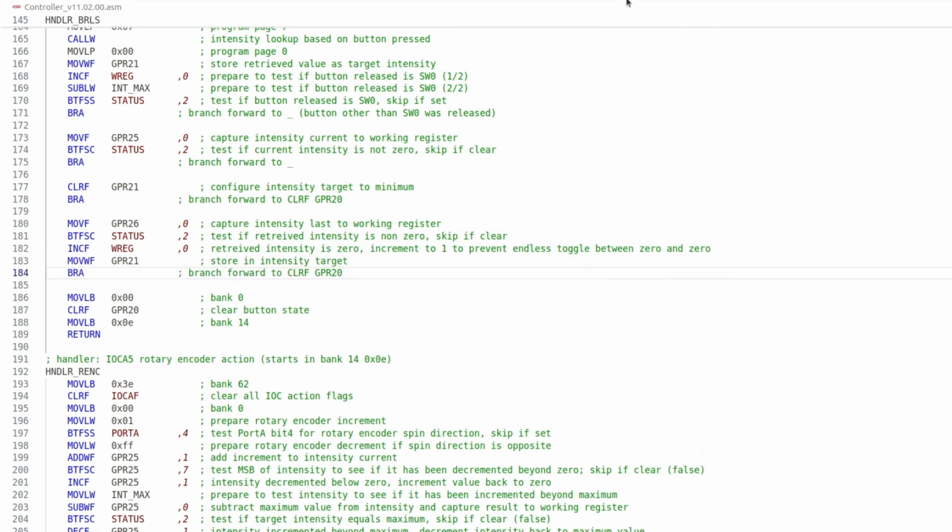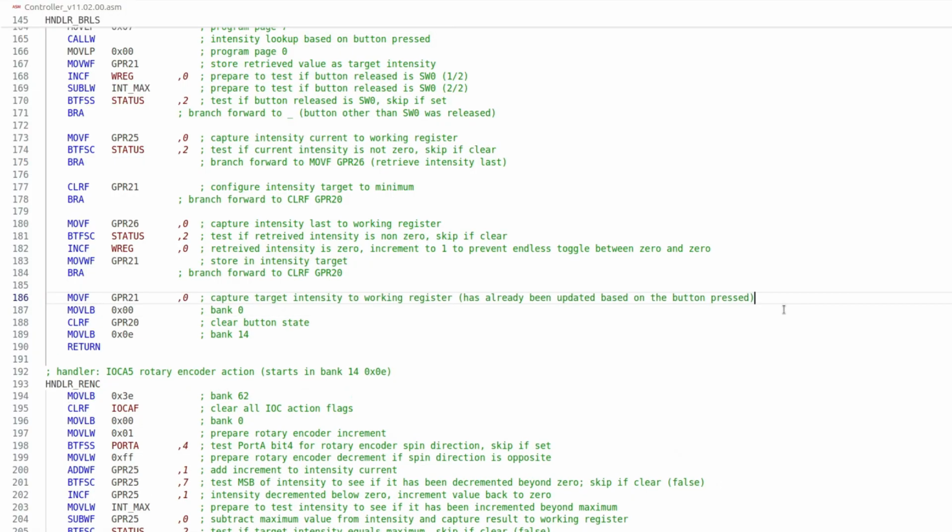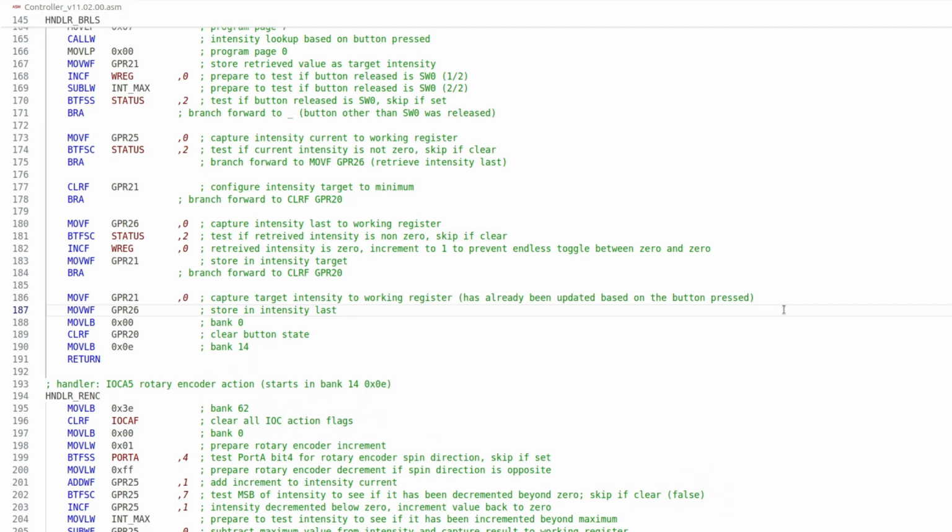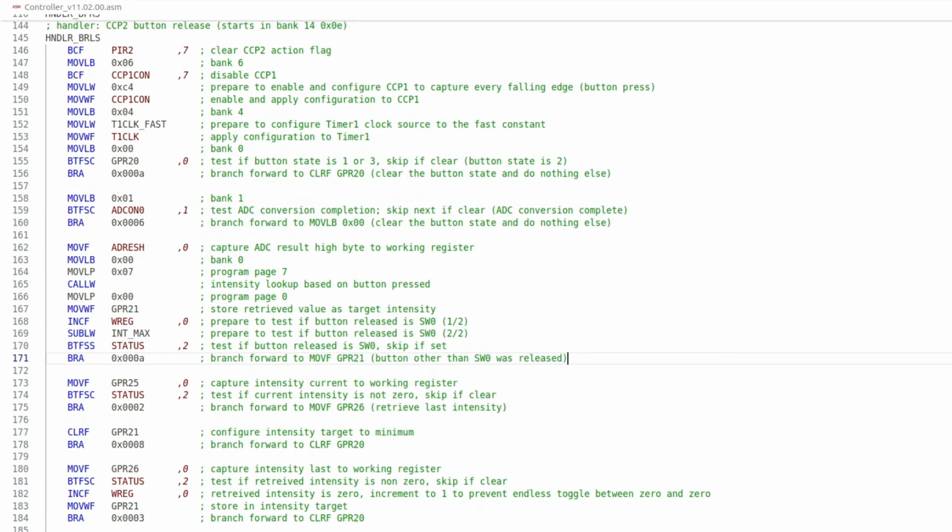But if that's not the case, we'll take the last intensity and use it as the next target. Let's adjust the branch comment here to reflect that that's the scenario where we're actually going to retrieve the last intensity. I still don't have a value, so we're going to leave that branch value empty. Now we'll consider the scenario where switch 0 was not pressed and was actually one of the other ones. In that situation, we'll take the target intensity and also store it as the last intensity. Now we can actually enter in all the values for our branches.